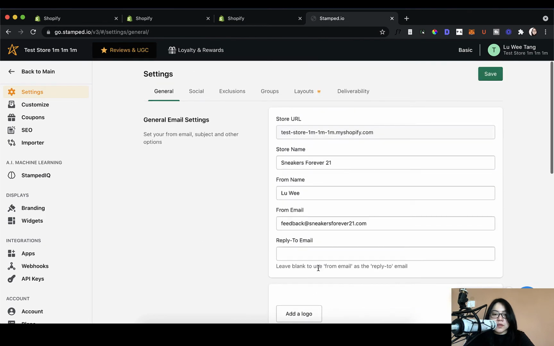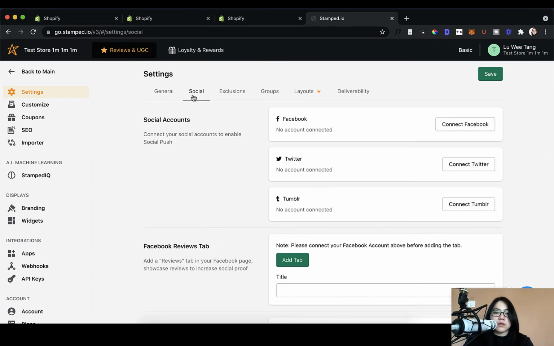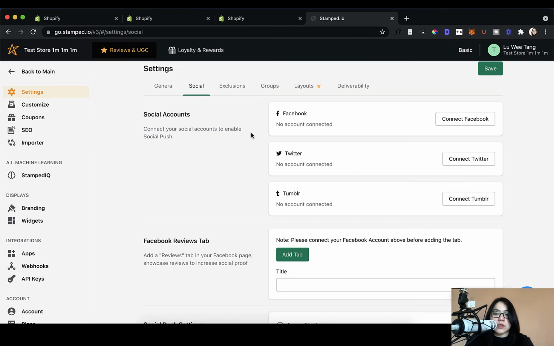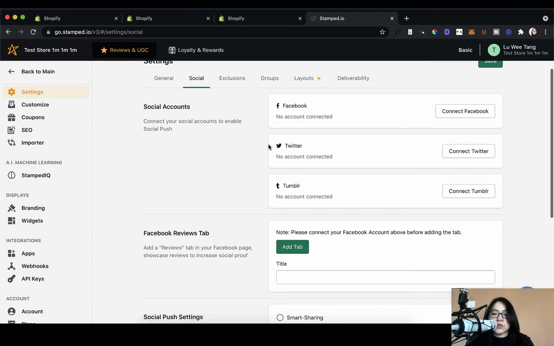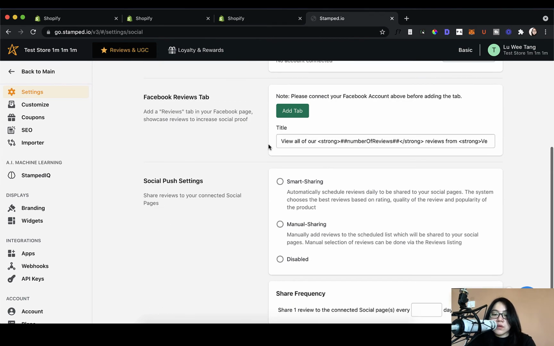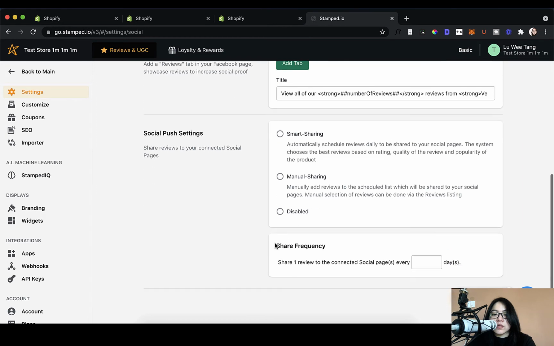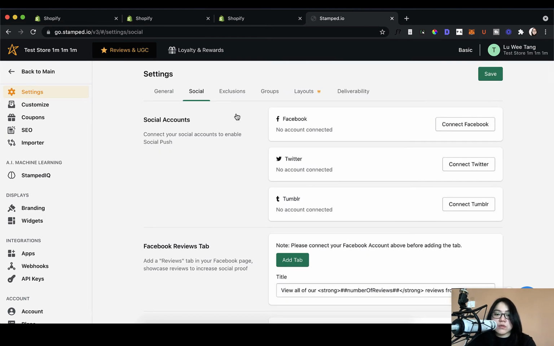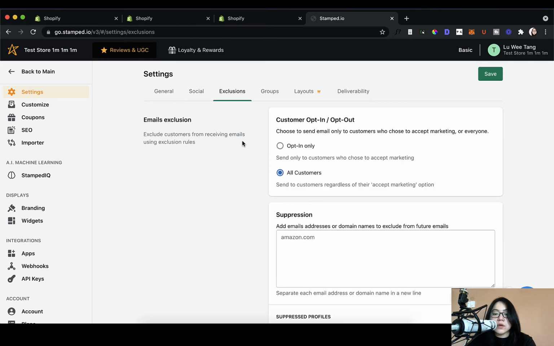All right, so next, the social. You can connect your social accounts. This is for if you want to share reviews from Stamp.io to your social accounts. If you don't want to do that, then you don't have to connect it. So all of these are related to if you want to share reviews to your social accounts.